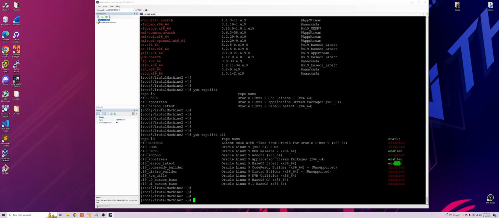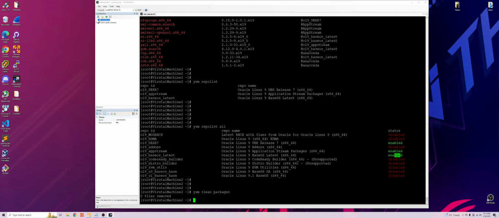Now, I talked about how we can clean packages. So how we do that is we simply put in yum clean packages, and that's going to clean all the packages that are cached on the system that are no longer needed but are still present, waiting to be cleaned. So let's press enter, and right now we have 0 files removed, which is okay. We really didn't install that many packages on this system.